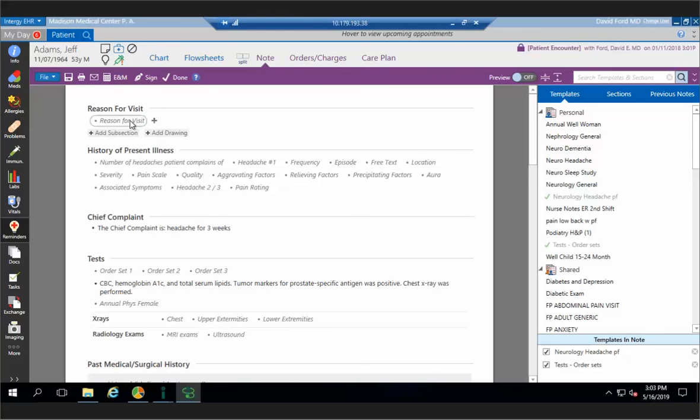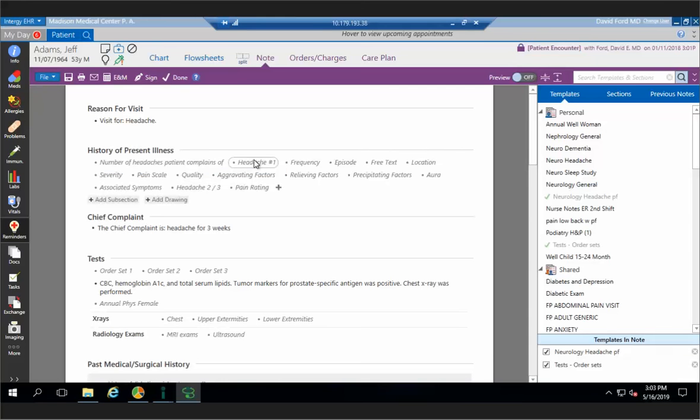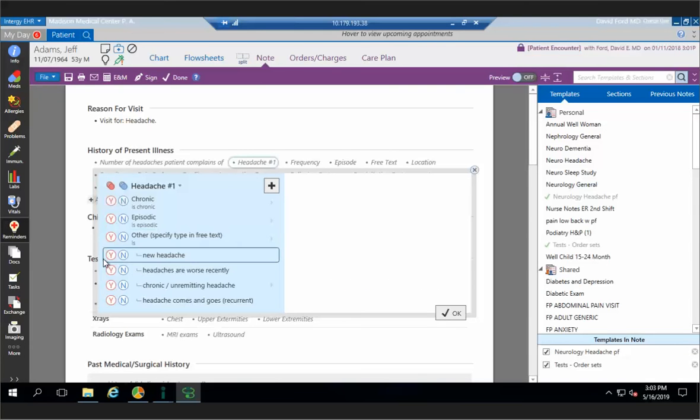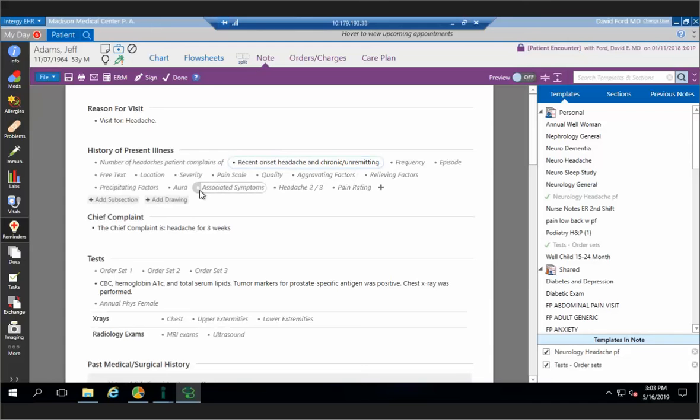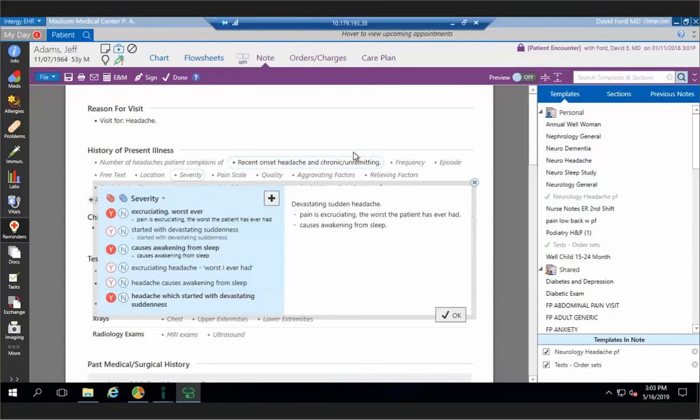So maybe for a reason of visit, maybe I already had that to where I just wanted it to default. If not, I can answer that question. You'll notice on HPI, it's asking me some of those typical questions that you might want to go in and ask. What was the severity? Well, let me go through and add some of those findings. A couple of differences here.